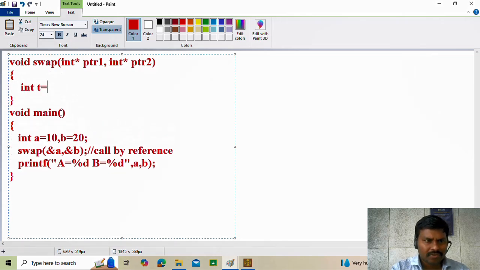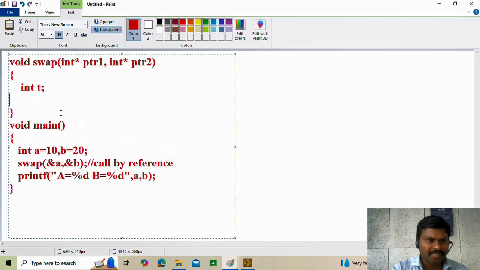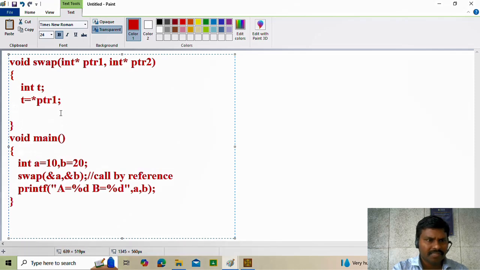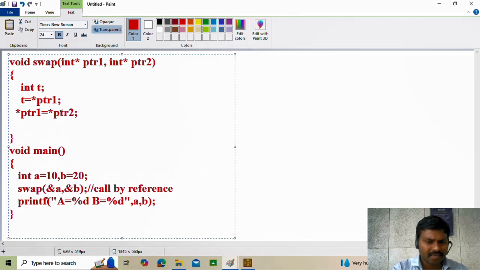Using t, int t, initial value is garbage value. t is equal to asterisk ptr1, asterisk ptr1 is equal to asterisk ptr2, and asterisk ptr2 is equal to t. So what is the output of this program?